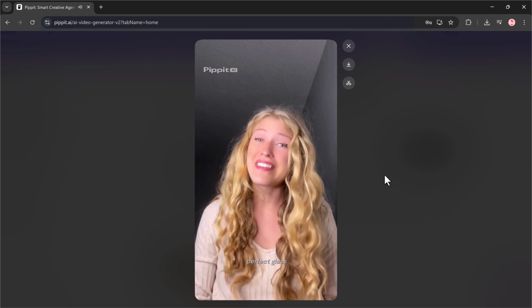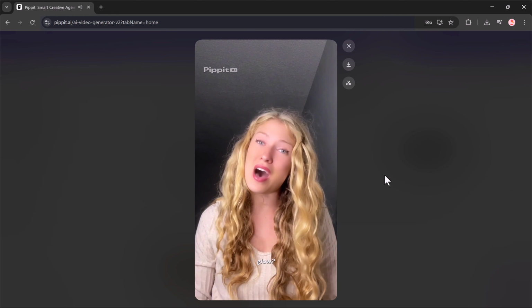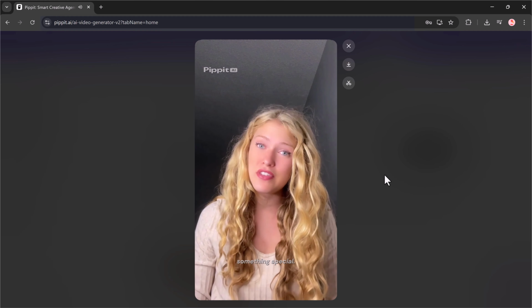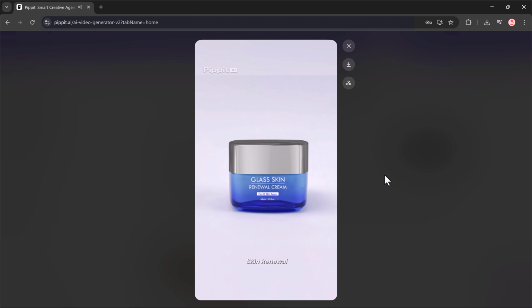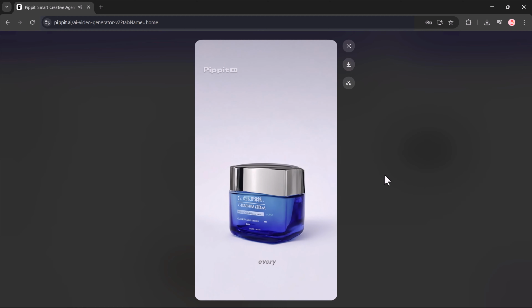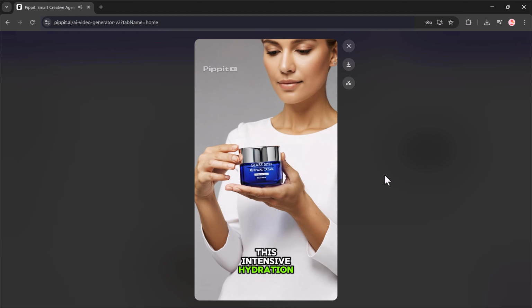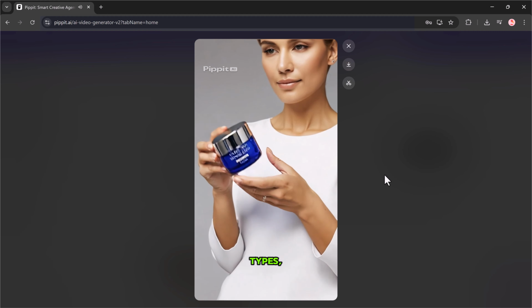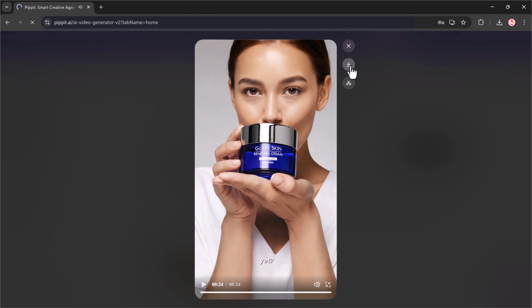Want that perfect glass skin glow? Let me introduce you to something special. This glass skin renewal cream is designed for every skin type. The hydrating renewal formula nourishes and refreshes your skin beautifully.